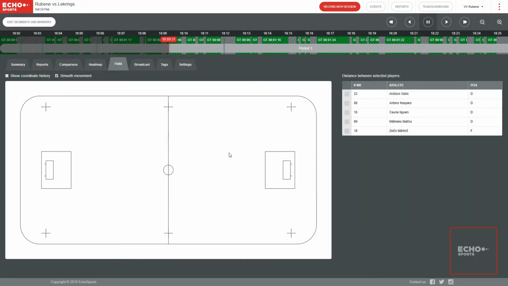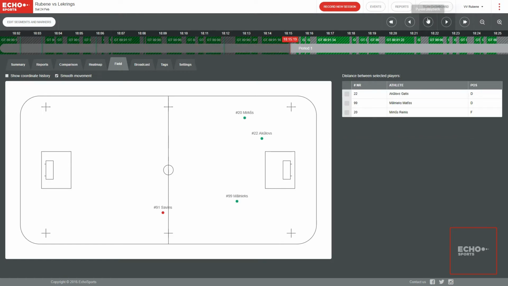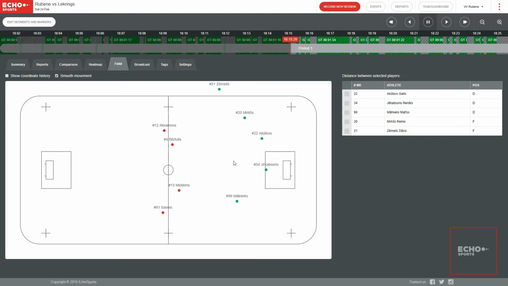Field tab provides you with real-time live data of athletes' positions on the field. In the table on the right side of the field, athletes on the field are listed. In the graphical presentation of the field, athletes are labeled with their number in team and last name. Let's play back a short period of the game.